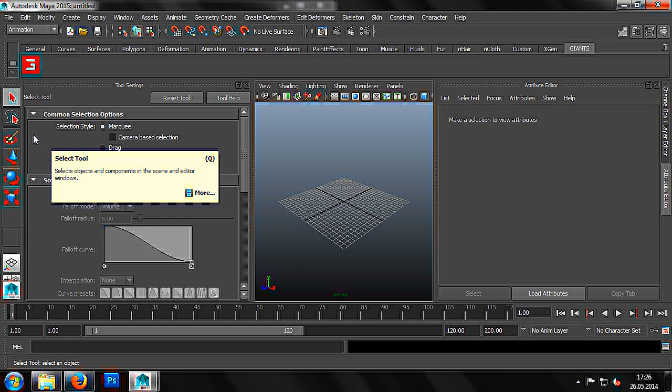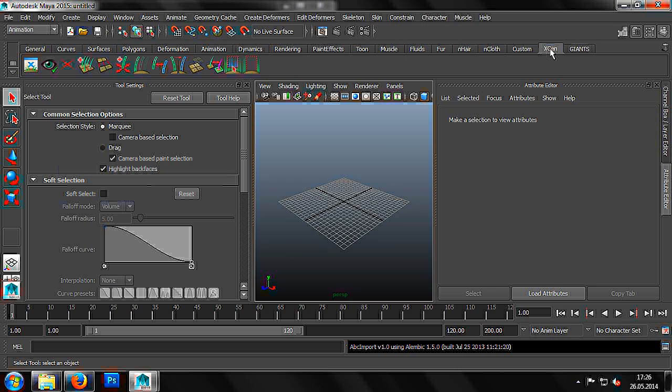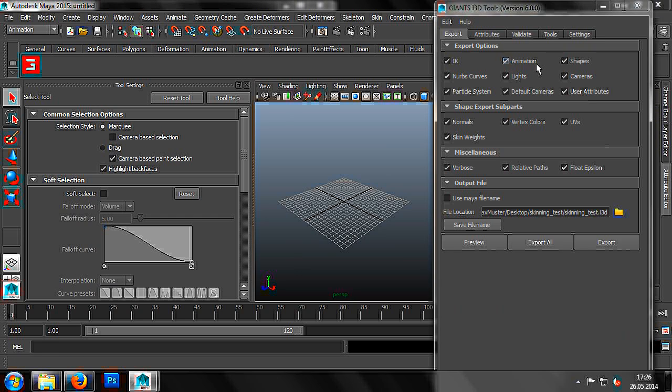You can find the exporter here in the Giants Shelf tab. Clicking on the i3D symbol will let us launch the exporter. With it, we can now export our created objects, saving them in the i3D format. We'll see exactly how this works in the next tutorial.